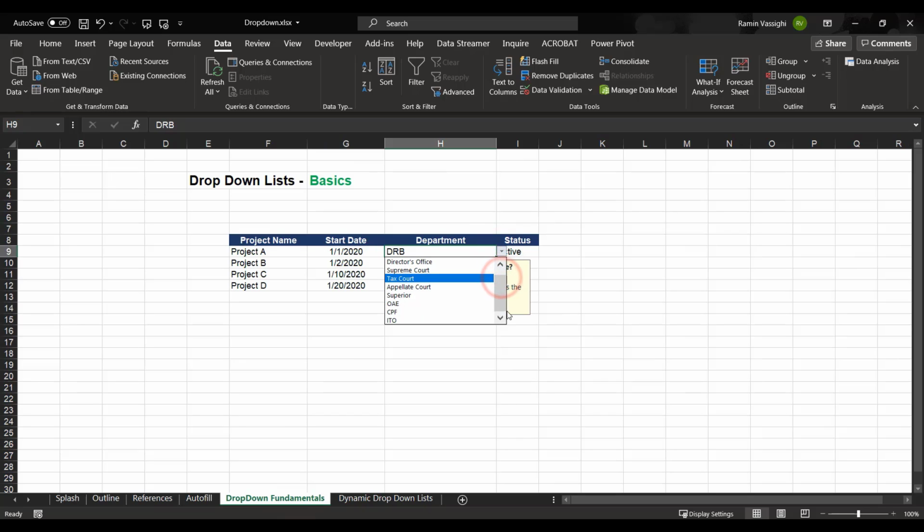It doesn't show up. It is not dynamic. So there's a problem with this. How can we fix this thing? There are two methods to do this. One of them is a dynamic drop-down list.